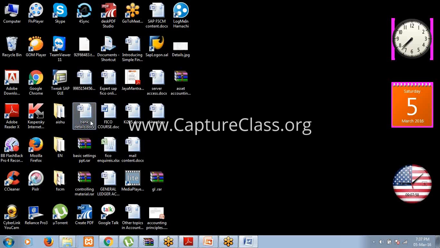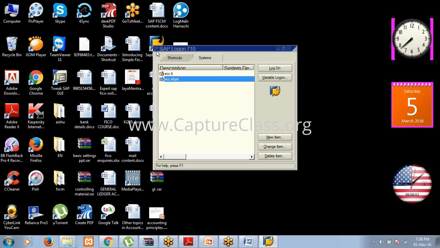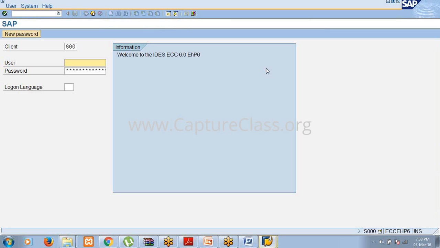Again, if you want to log in, double click on the SAP logon icon. And in this logon pad, select the server. Then click on the logon button. Then you enter the client number 800, user, your user ID, then password, your password, then language EN. EN for English. Even if you don't enter the language, it will take you to English only.